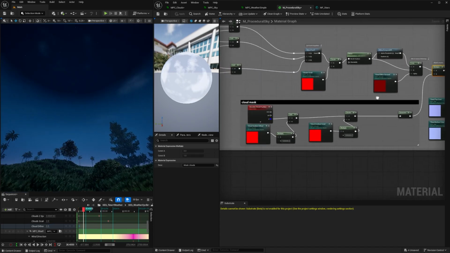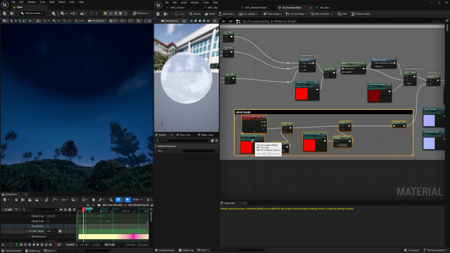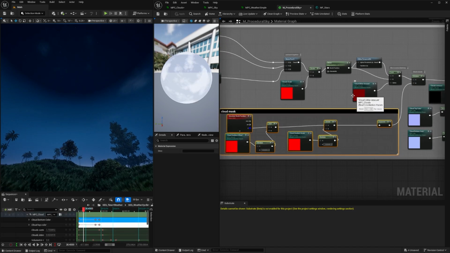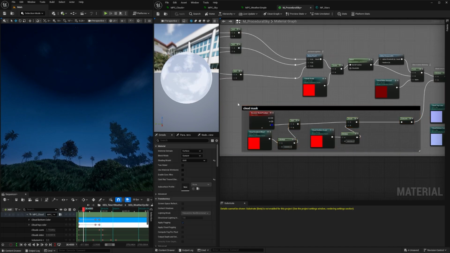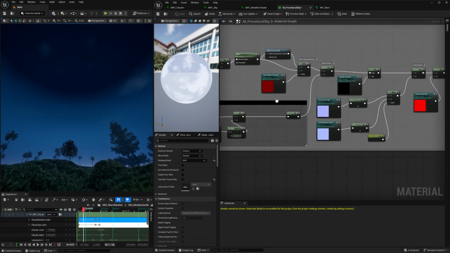Then we're multiplying by our cloud mask, which is just another linear gradient that we have and that we can animate. This is just like the sky gradient that we have above. We're just putting it in a different spot. So you can have the clouds in the sky animate differently over time.